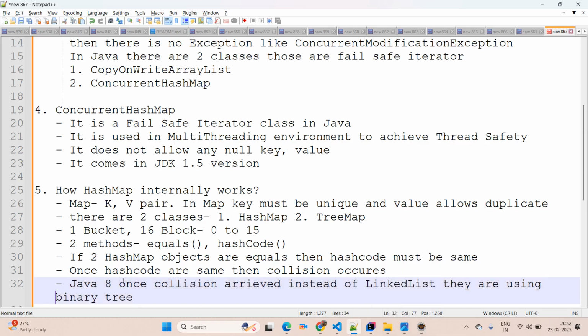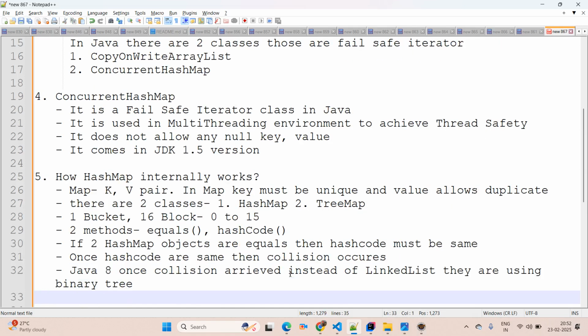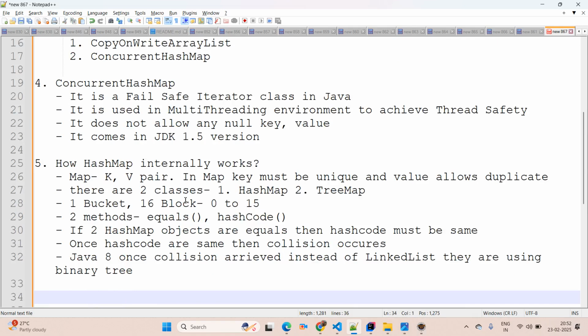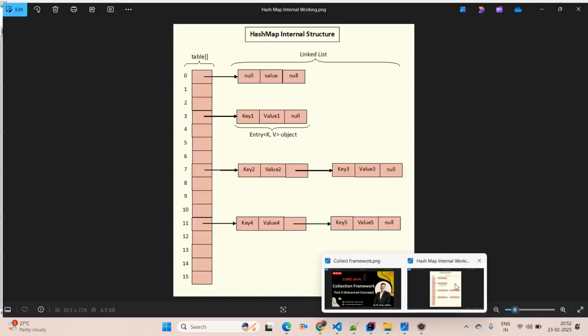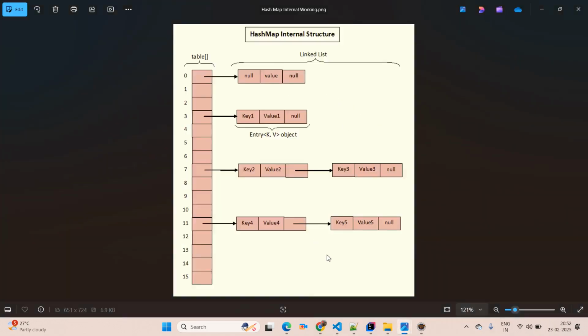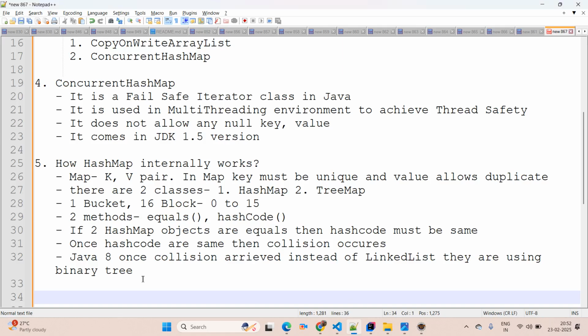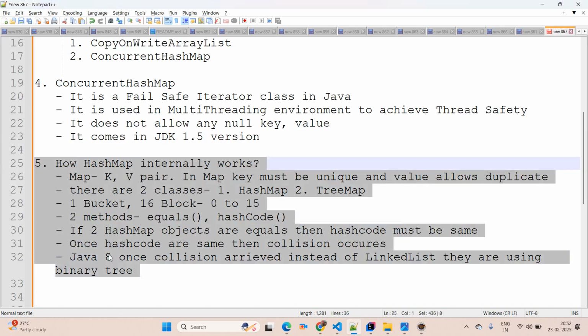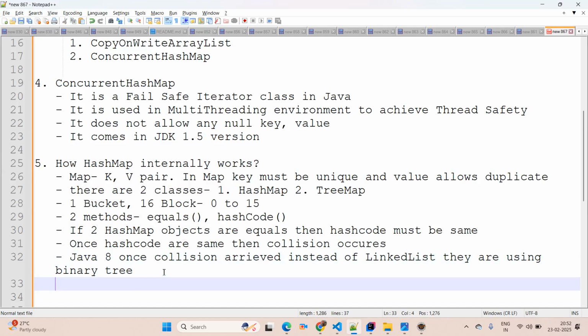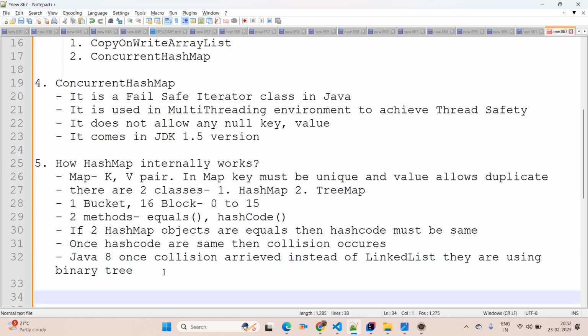Then definitely performance is going to increase, you can simply consider here. Perfect. This is how HashMap internally works in Java. I already explained this diagram as well, and the same answer you can give in front of the interviewer. Fine, this will be a satisfactory answer. Now, time being, we need to jump to the next question as well.